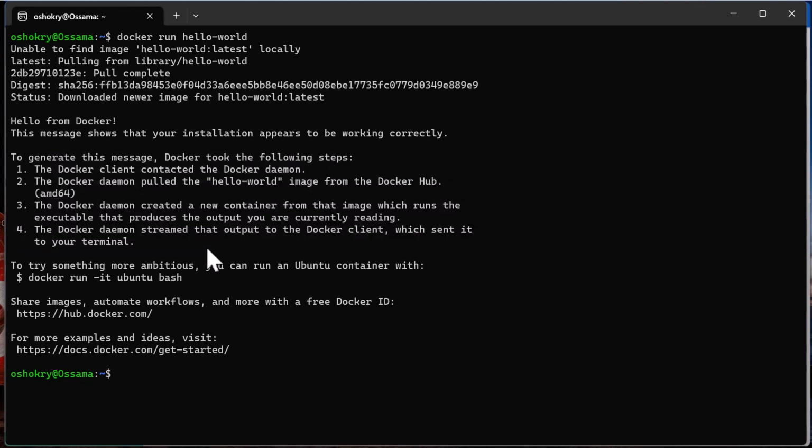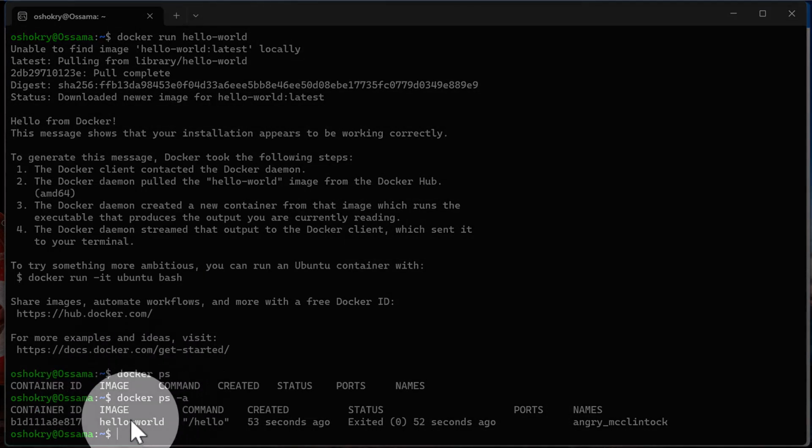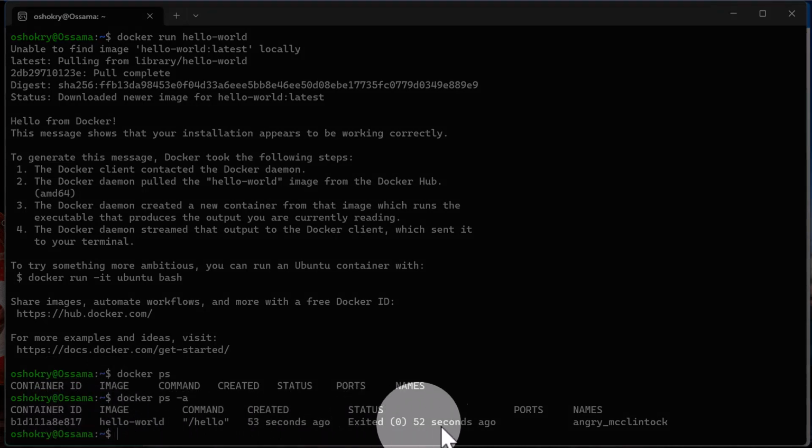Run the following command to list available containers in a running state: docker ps. You get an empty list because docker ps lists containers in a running state only. Run docker ps -a to list all containers including exited ones, and you can see that the hello-world container has exited 52 seconds ago.